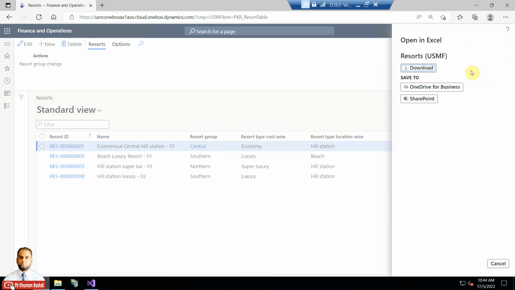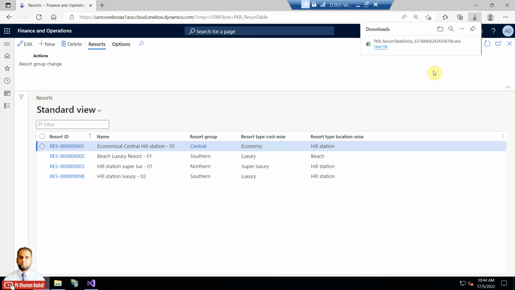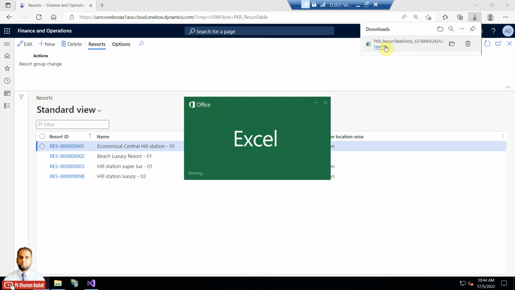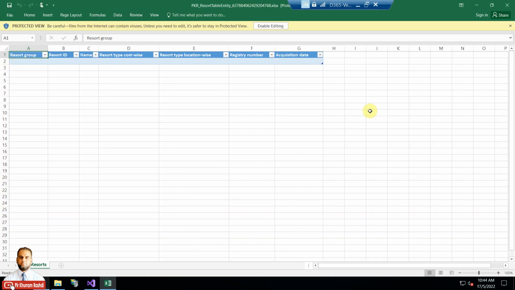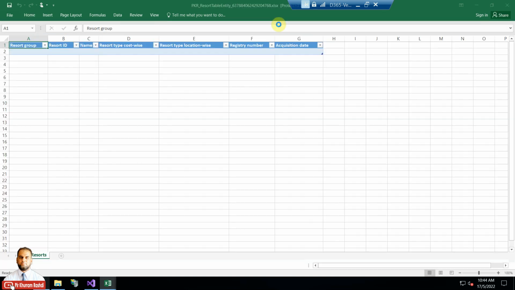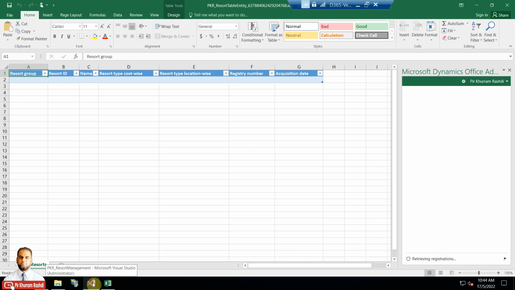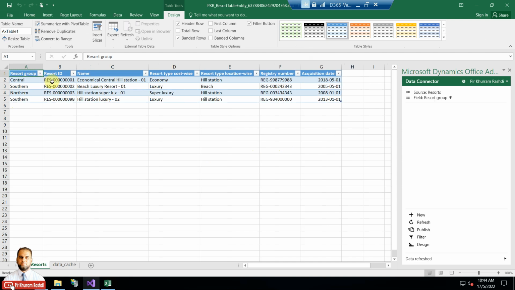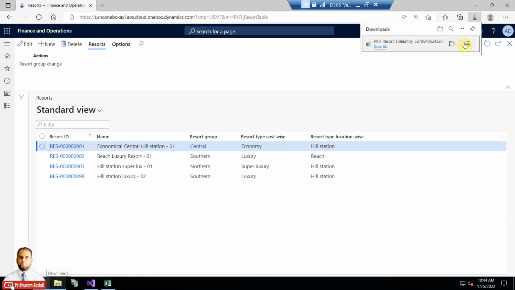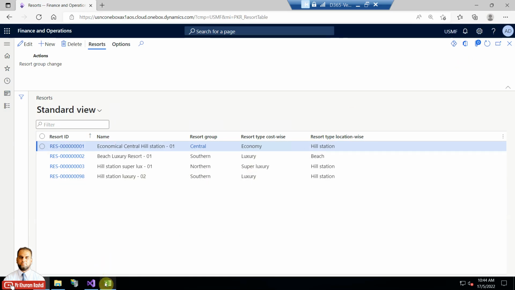There is one more additional thing which I have done, which I will show you. Let me open. You can see here all the fields are there which we dragged and dropped in the auto report field group, including the mandatory fields which are resort group and resort ID. So automatically it has refreshed whatever is on this page.